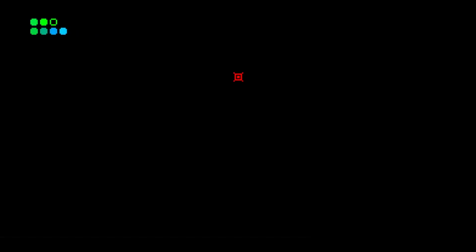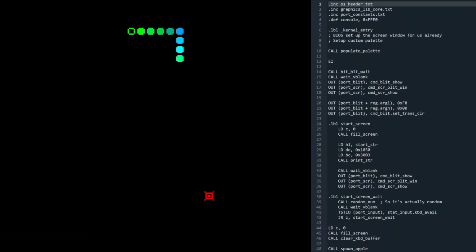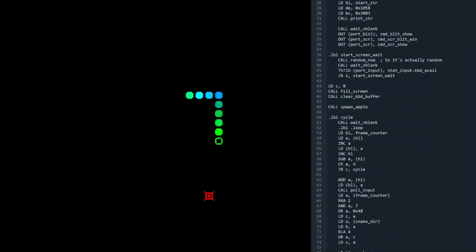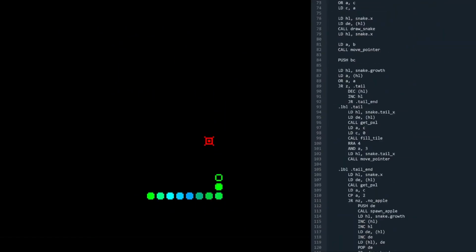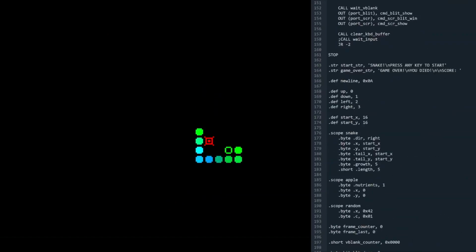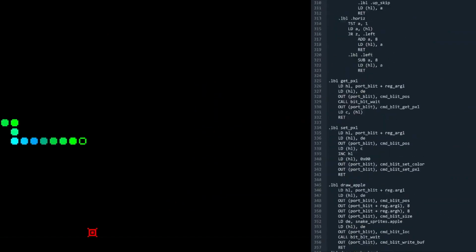Hi, I'm Ian Bosch. For my ENCMP 100 contest entry, I made a 16-bit simulated computer in Python. As you can see, it's currently running Snake, and on the side there is the source code of Snake, written in the computer's own assembly language. So, how did I get to this point?